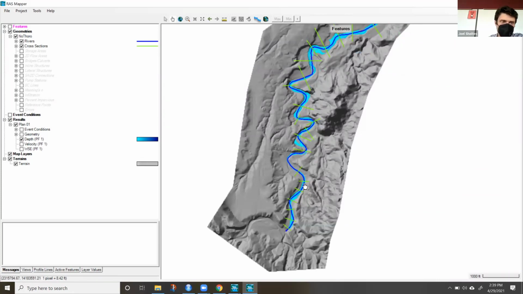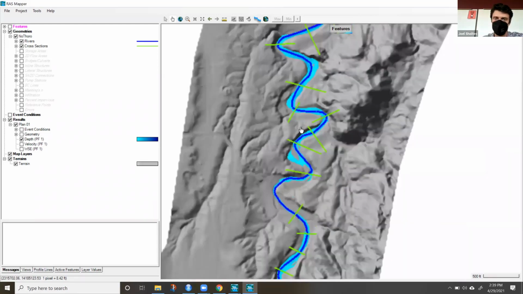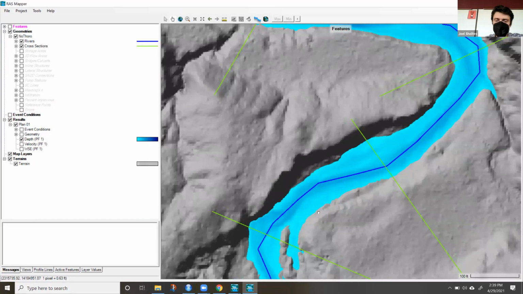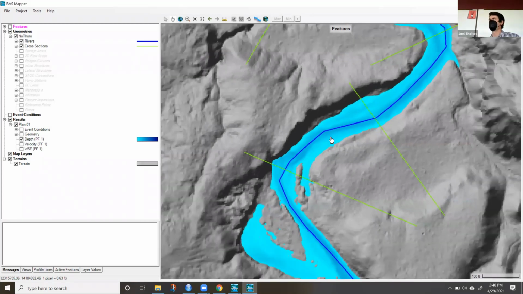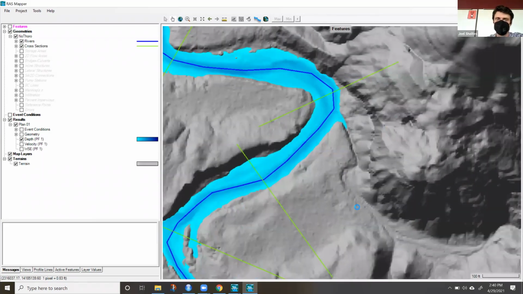I put in a certain discharge value associated with a frequency. So we'll say the 10-year flood or the 100-year flood, something like that. And what it did is it calculated an elevation for that flow at a particular cross section. And then it did it at this cross section. And what RAS Mapper did is it interpolated those elevations from here to here. And then using the DEM underneath, the topography, it calculated the flow depth. And so I get a continuous output, and it looks like a two-dimensional model output, right? But really it's a one-dimensional exercise.